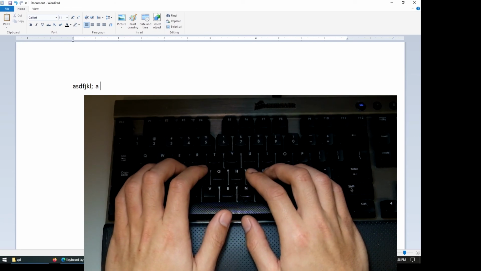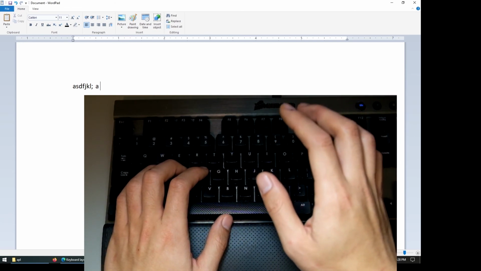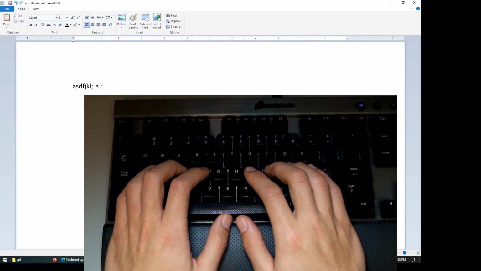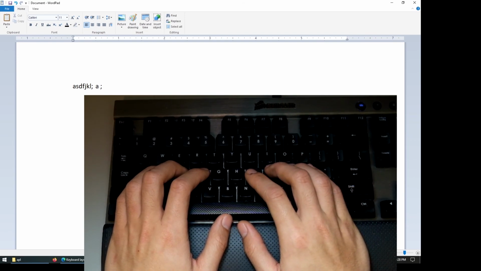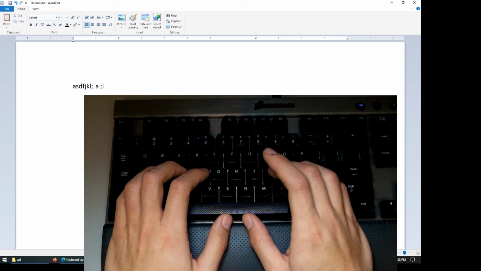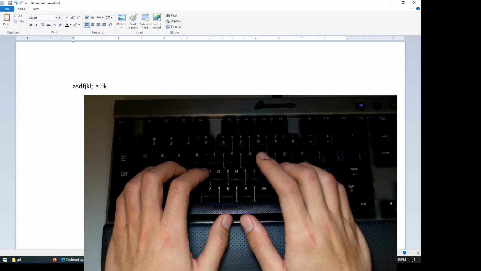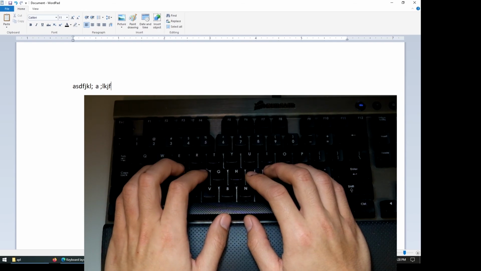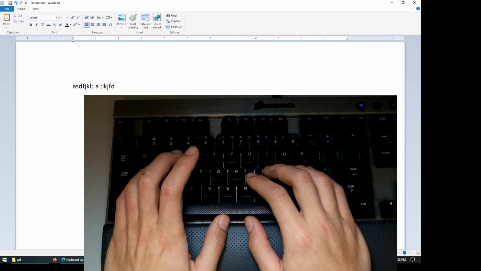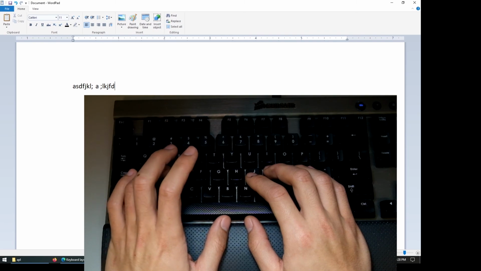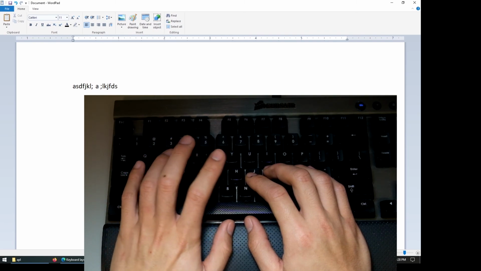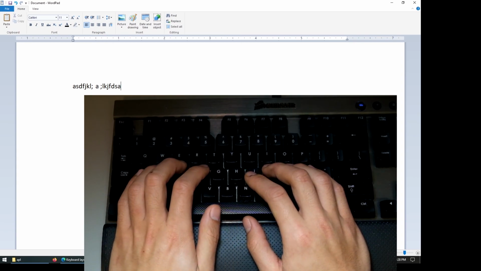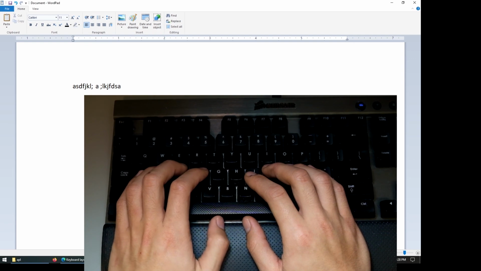And then let's practice the home row again from the right to the left this time. So let's press the semicolon with our right pinky. Let's type the L with our right ring finger. Let's type K with our right middle finger, J with our right index finger, F with our left index finger, D with our left middle finger, S with our left ring finger, and A with our left pinky finger, like that. And then let's end it off with another space with the space bar.